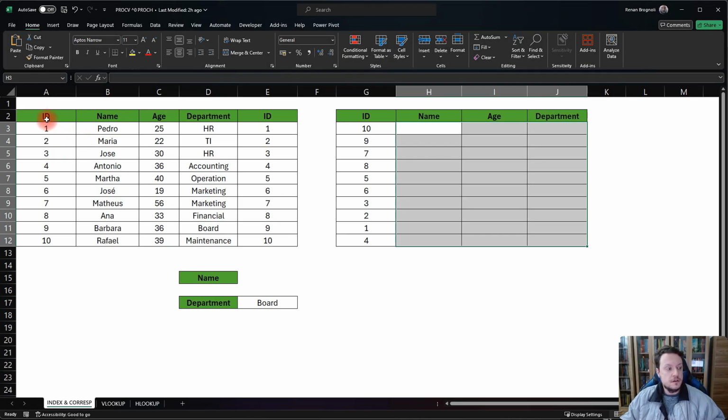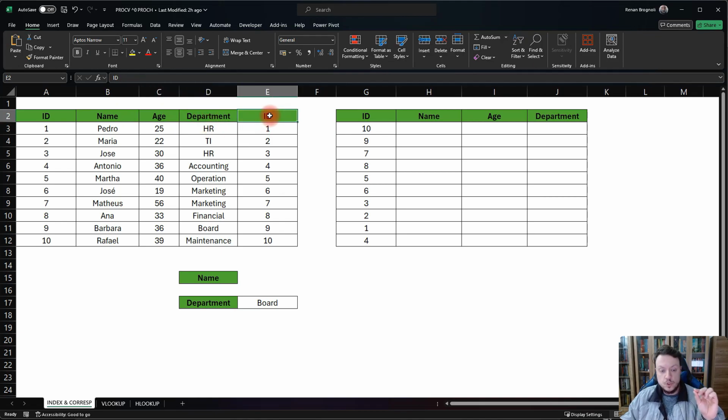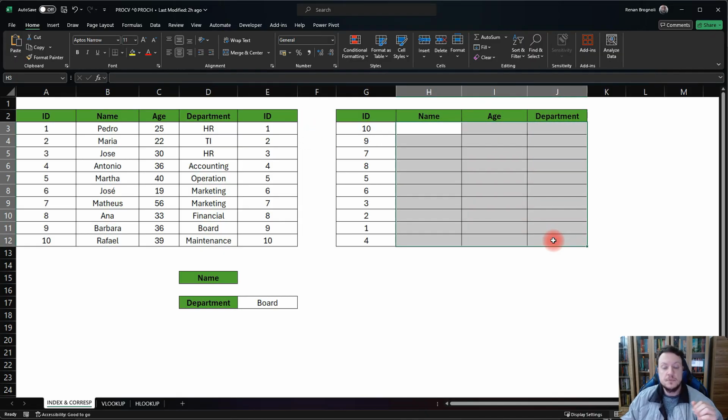Here we have our table that contains the ID, the name, the age, and the department. And I repeat here the ID, but you will understand later why I do that. And we want to bring the information of name, age, and department to this table. But before we understand how to use MATCH and INDEX together, we need to understand them alone. So let's start using INDEX.